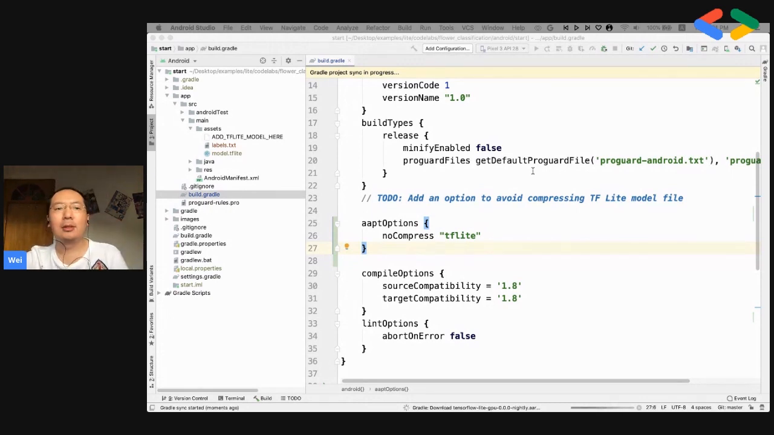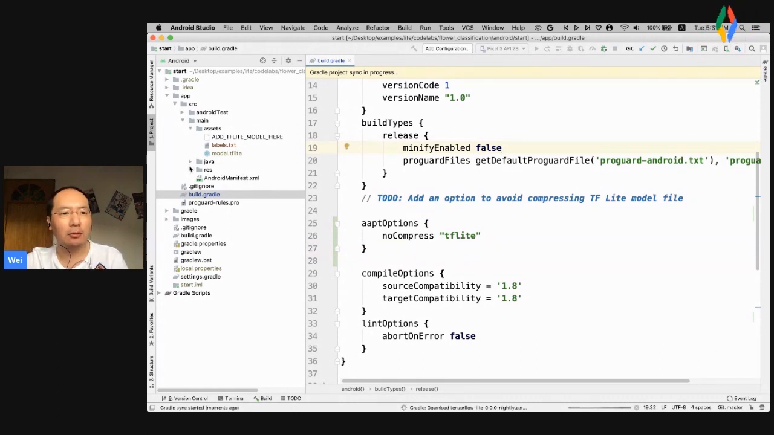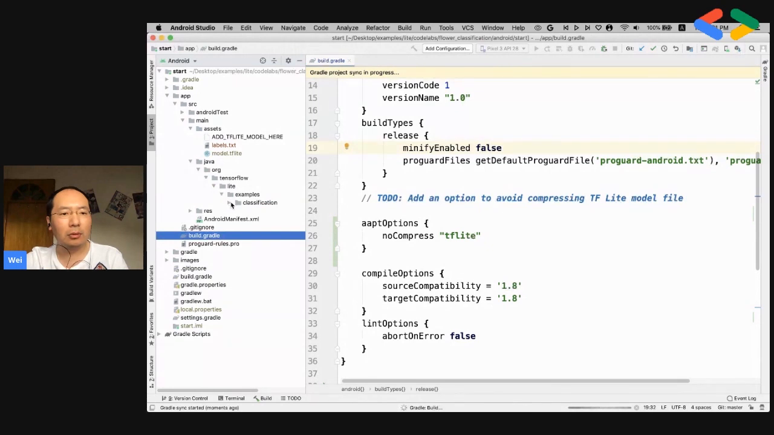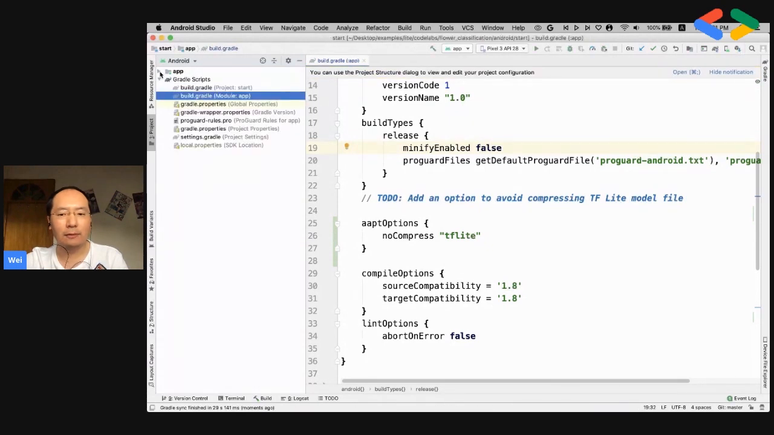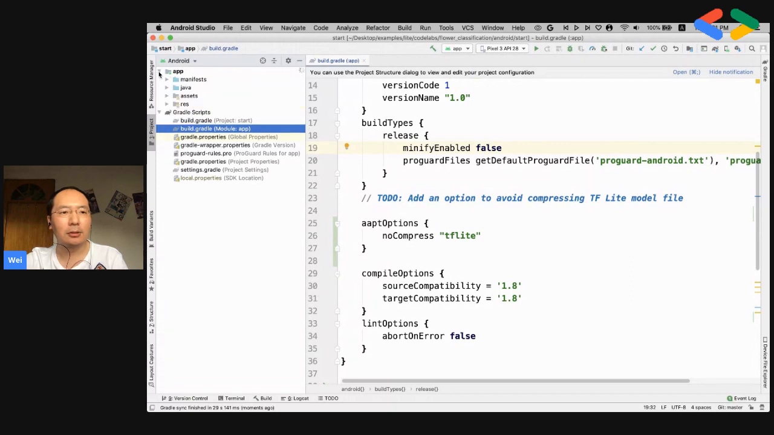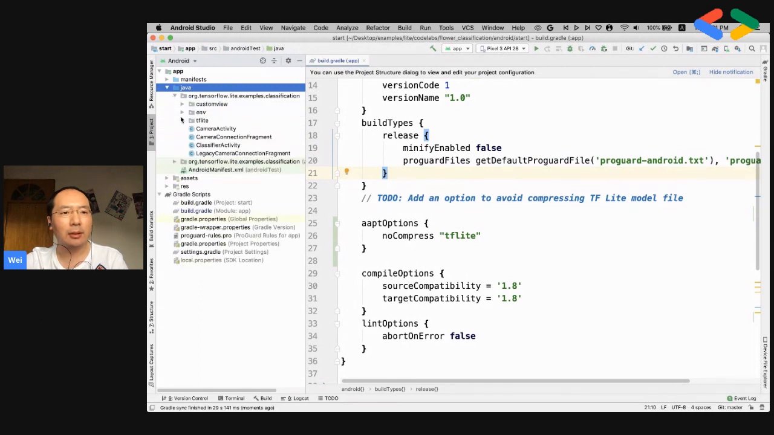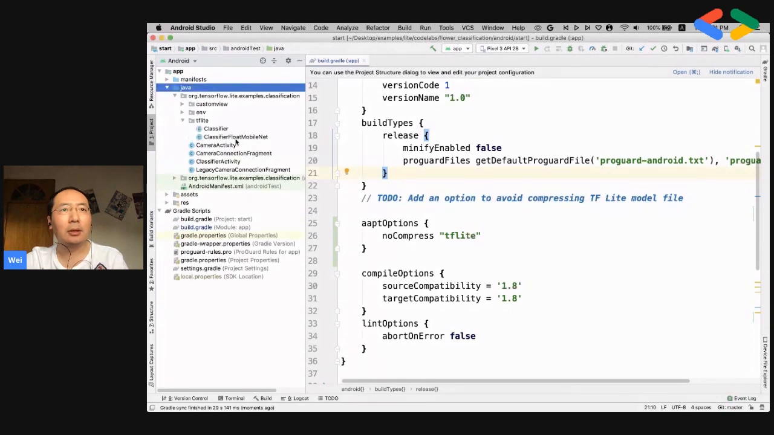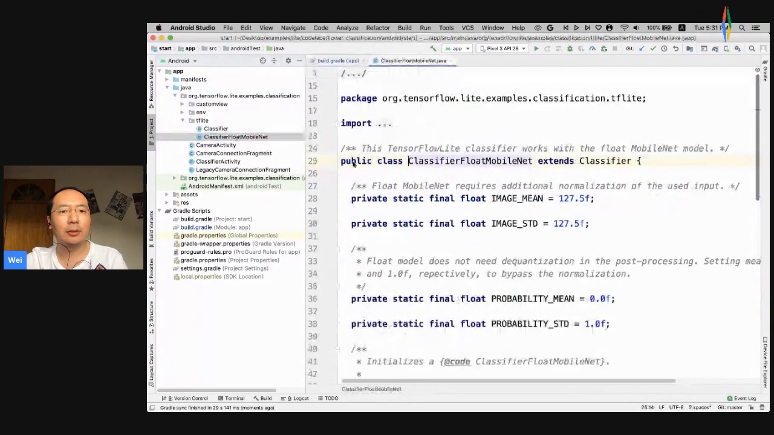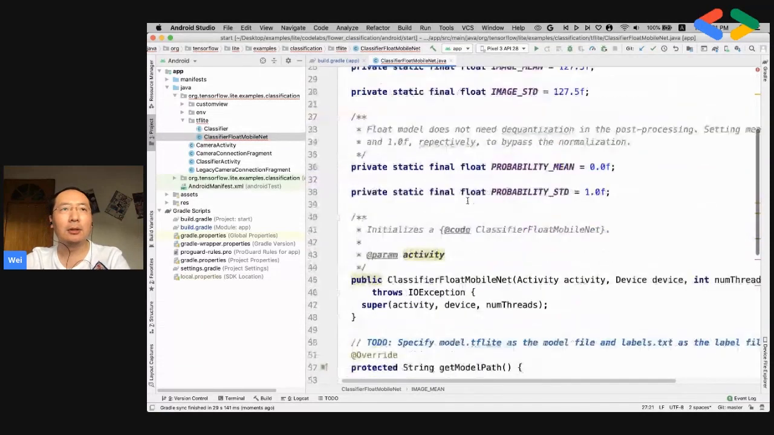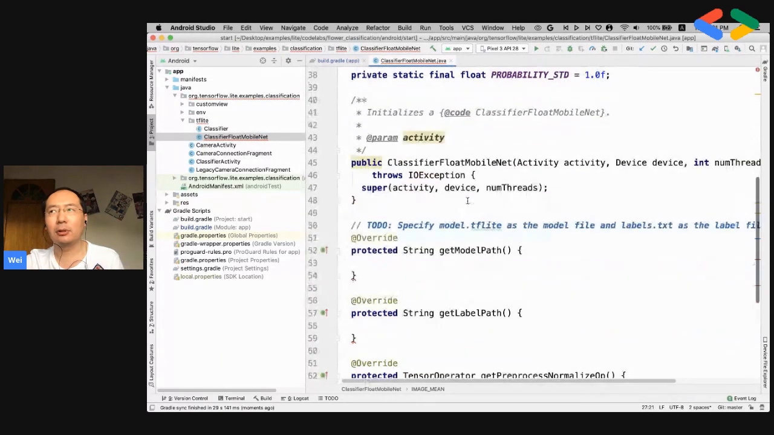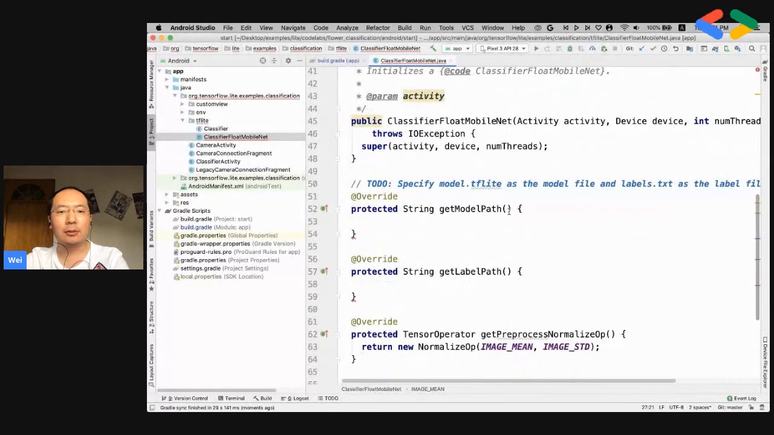So in step number 6, basically we are going to work in a Java file. If you go to your... okay, so finally Gradle is finished. So we did not have any error or anything like that. So if you go to your Android Studio and then find the classifier float mobile net .java file, again, this is in step number 6. We're going to finish a few to-dos here to move forward.